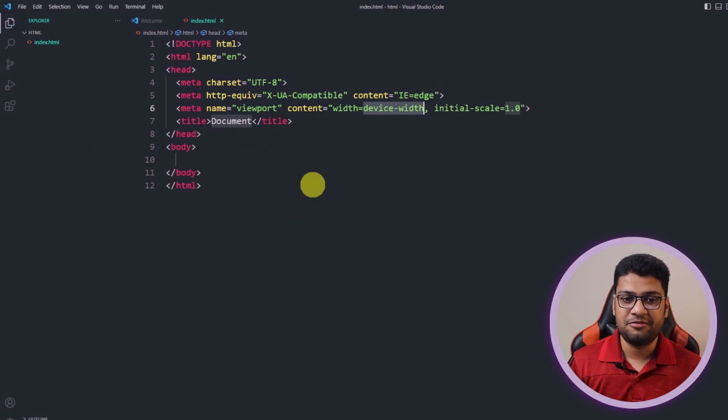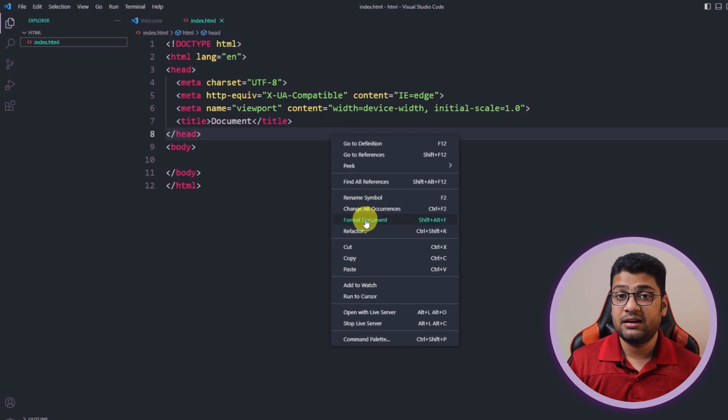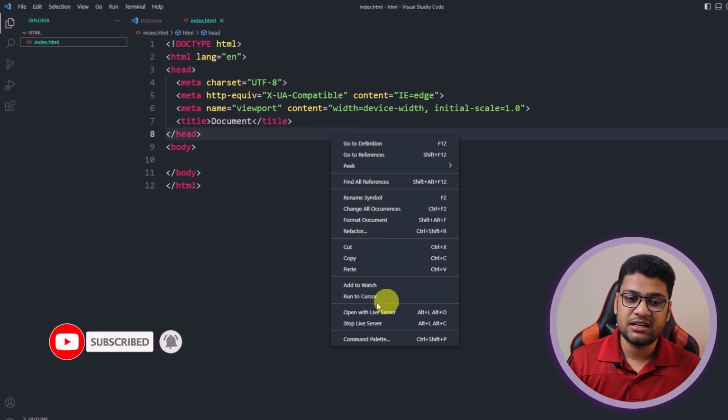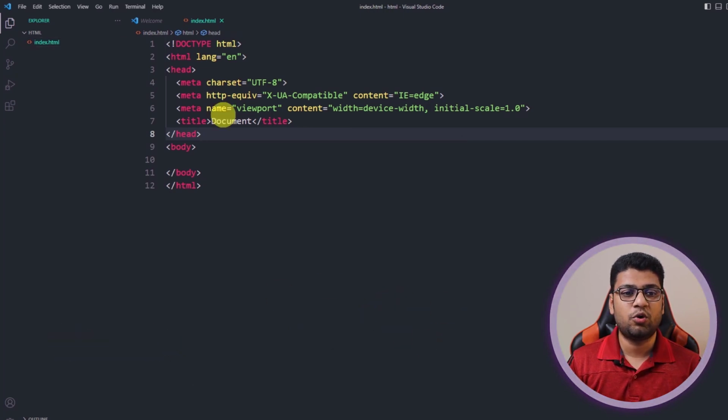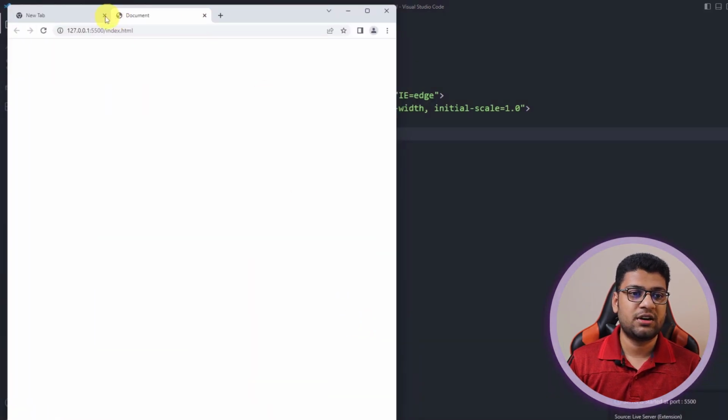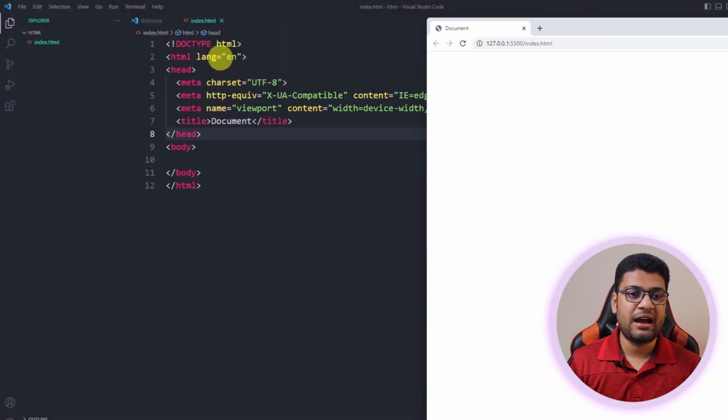Right now I will save this, and now I will right click, and remember I installed the extension live server. If you install this extension, you can see the open with live server option. So I will click here. In that case it will open this folder. I will definitely need to click allow first. So you can see this is the web page, and here I don't have any code, so everything is blank. The title is document.